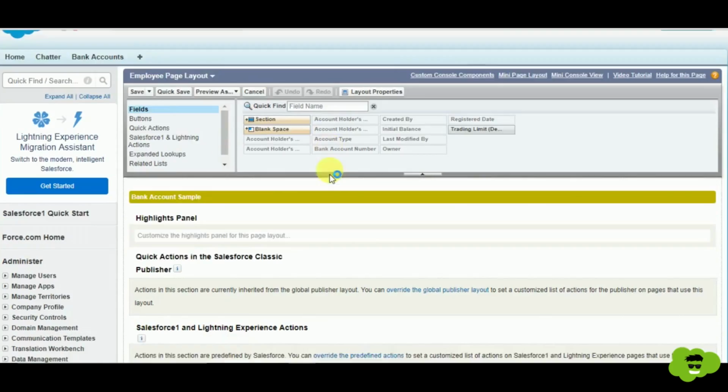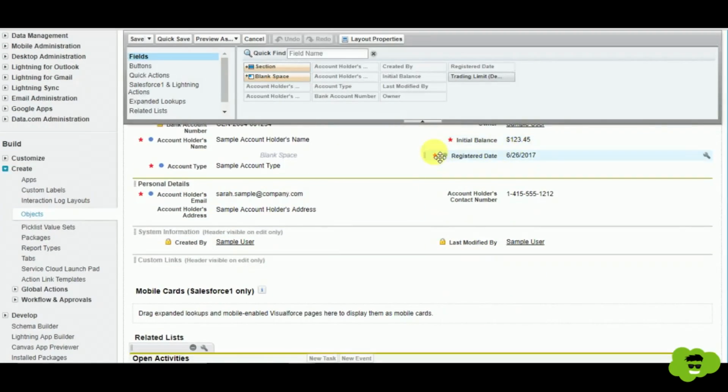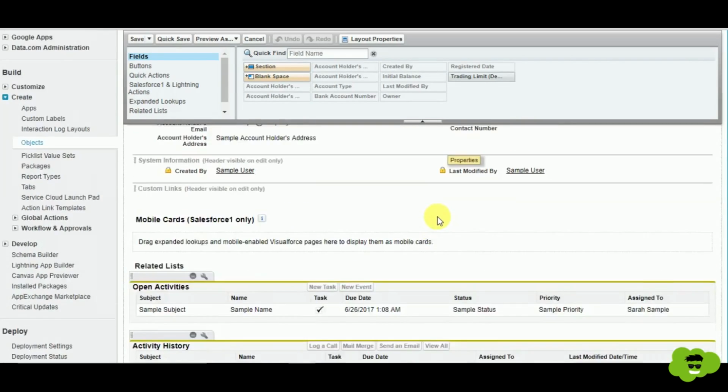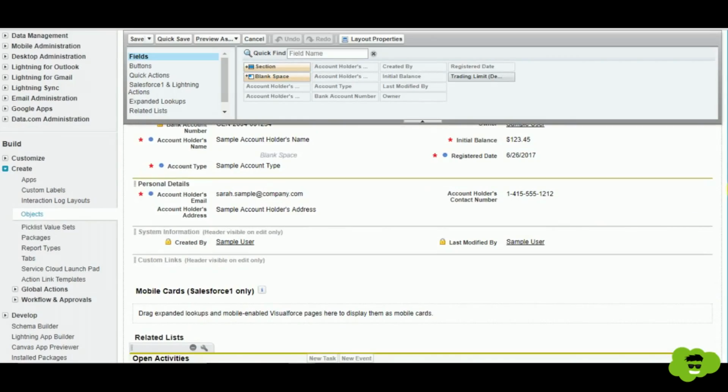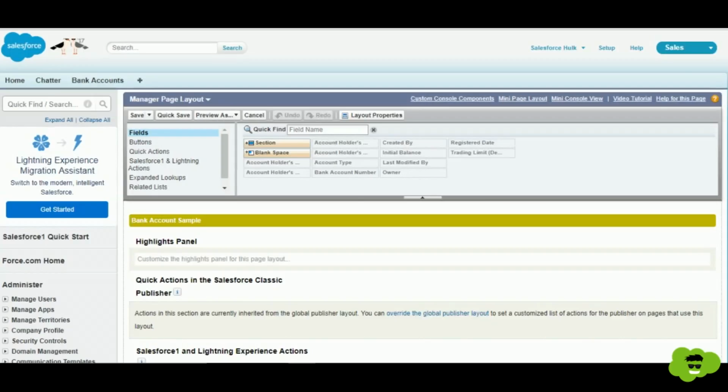Here's the employee page layout. Over here you can see initial balance field is required, and all other fields which are required are also there, but you cannot see the trading limit field in this employee page layout. Now let's go and see manager page layout.